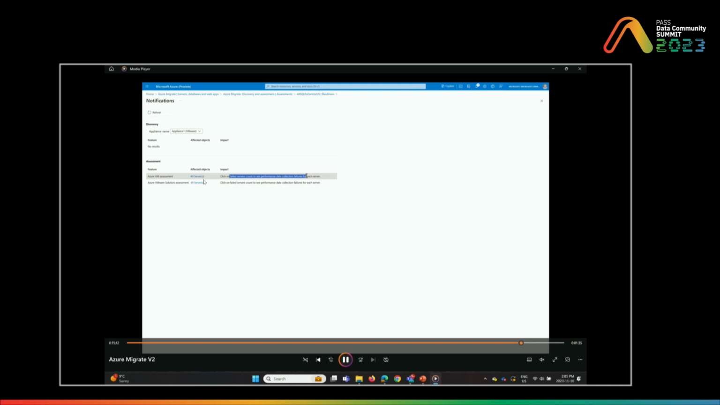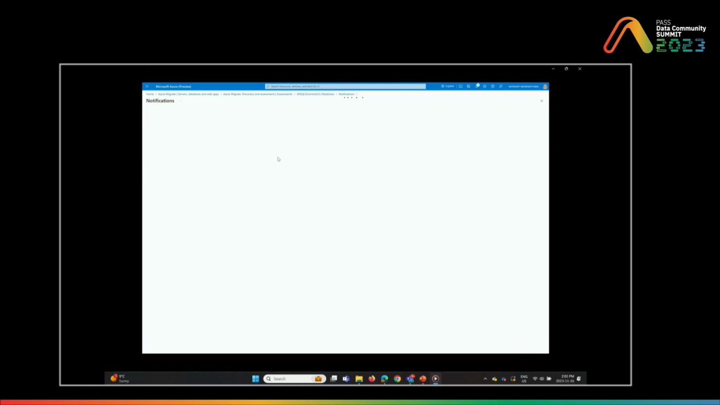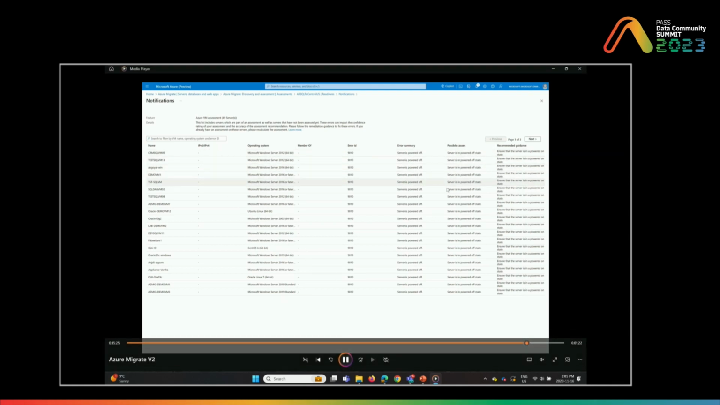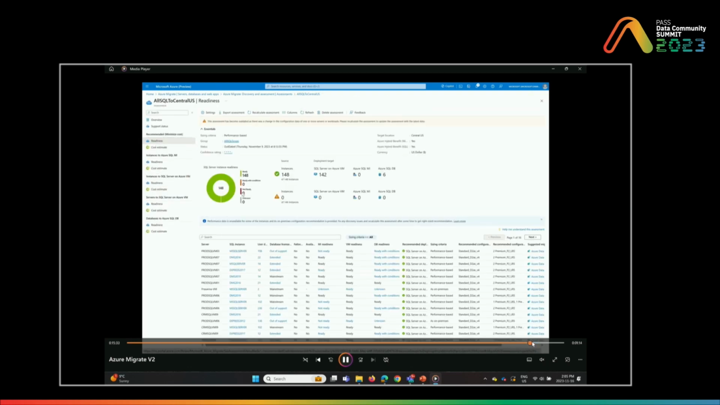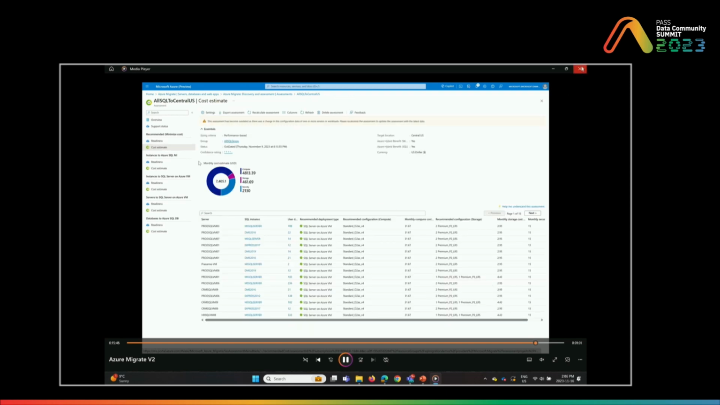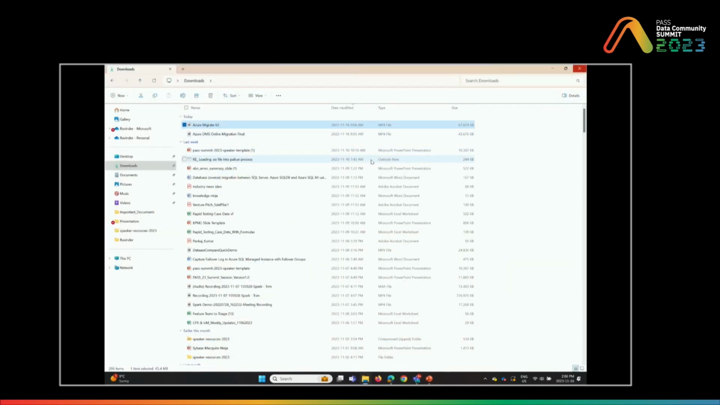Here are the affected objects, and here are the number of servers. If you click on the number of servers, for each and every server, it will tell you what is the problem and what is the recommended course of action that you can take to resolve that problem. Right? Here, in this case, the server is in powered off state. So if you power on the server, I think you will be able to do the discovery. And once you course correct that, you recalculate the assessment and you will get the updated assessment. Right? And you get the cost estimate information as well. All right, so this is discovery and assessment at a high level.